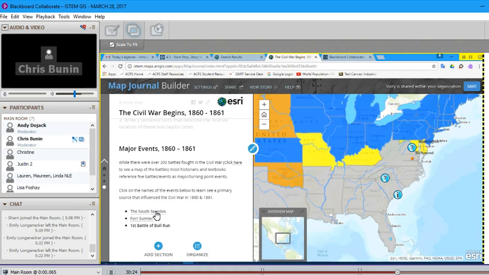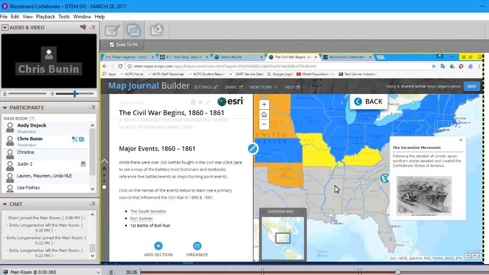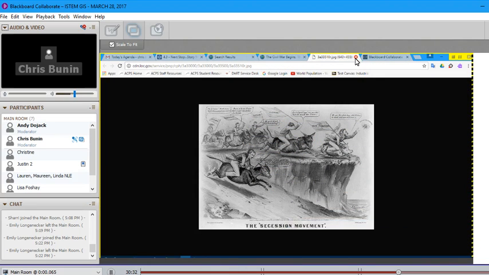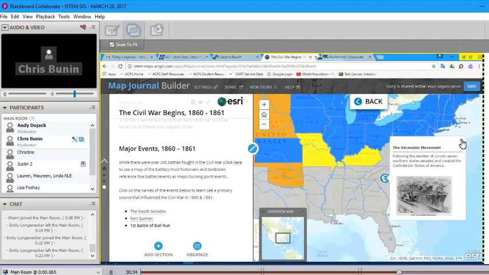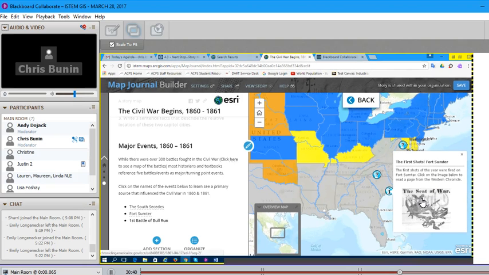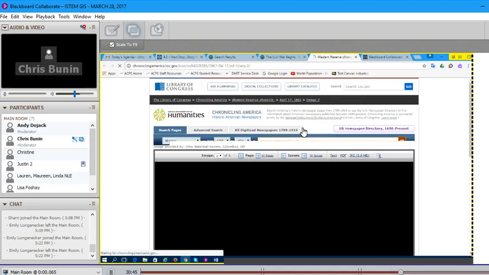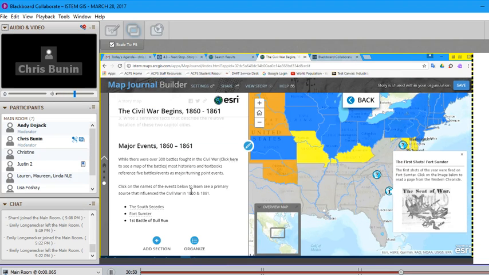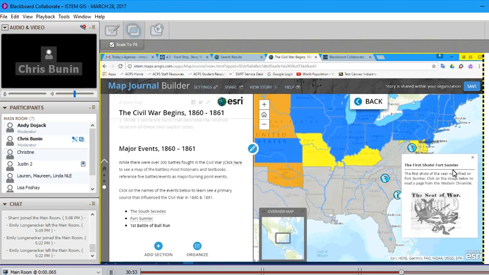Now notice when somebody clicks on the South secedes, that map note pops up. They click into the image, and it shows them a primary source that students can analyze. If they click on Fort Sumter, this is a map note that shows an image of the seat of war, and when they click on this, it takes them out to a Library of Congress newspaper that I could have my students read. That shows you how these maps become alive when you make them interactive by changing your content and making the text interactive.